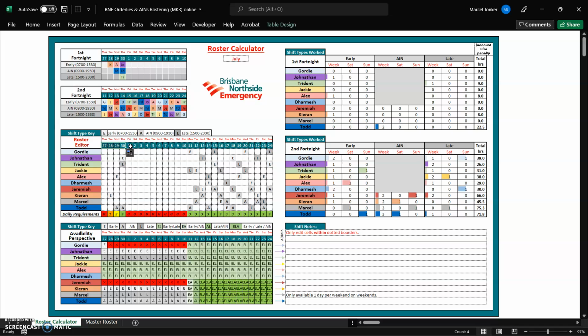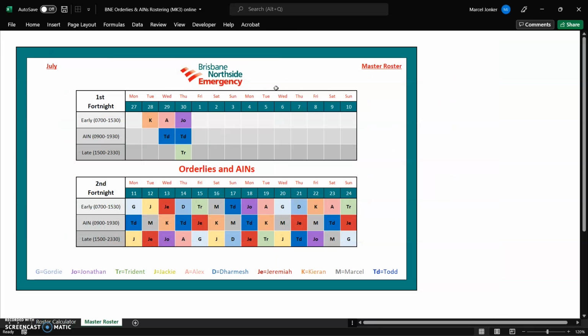And you would have noticed that as I did that, it updated the dates for all of the other ones as well. So as I said, you're only operating this one. You don't have to operate anything else. And then you just change that each month. So a nice little easy thing. And that also changes that for the master roster.